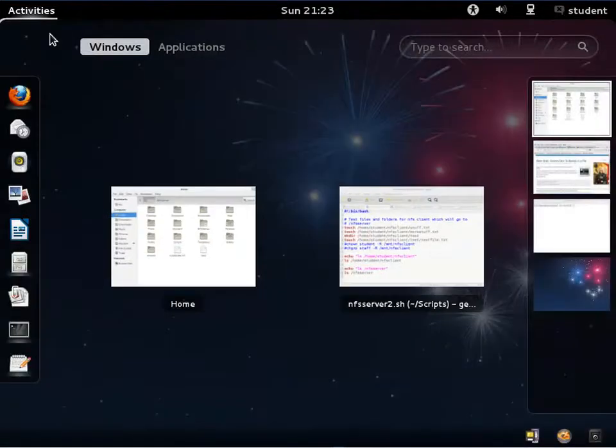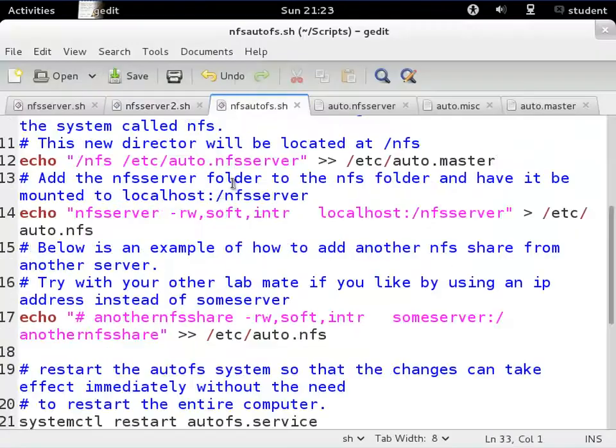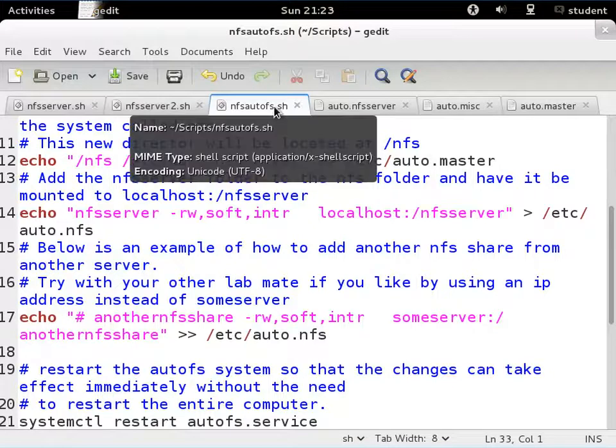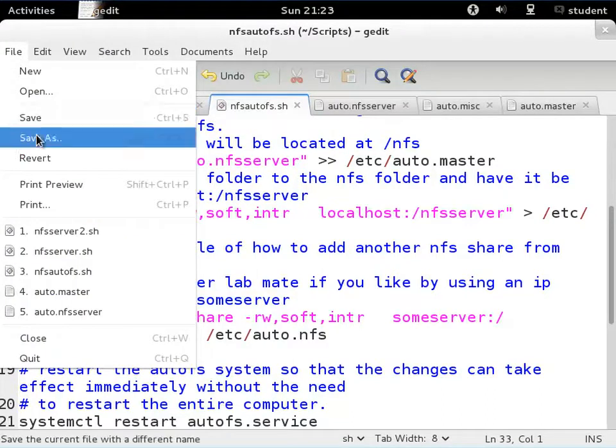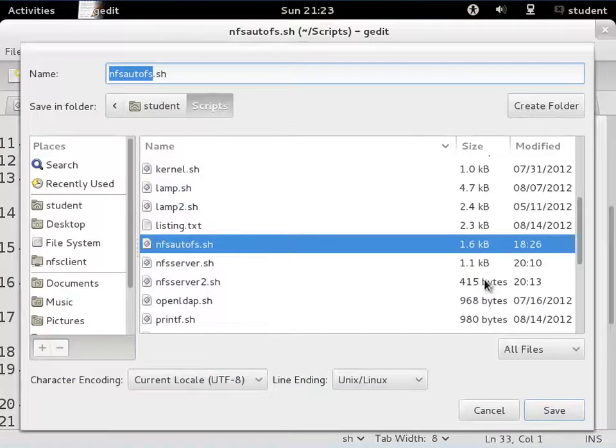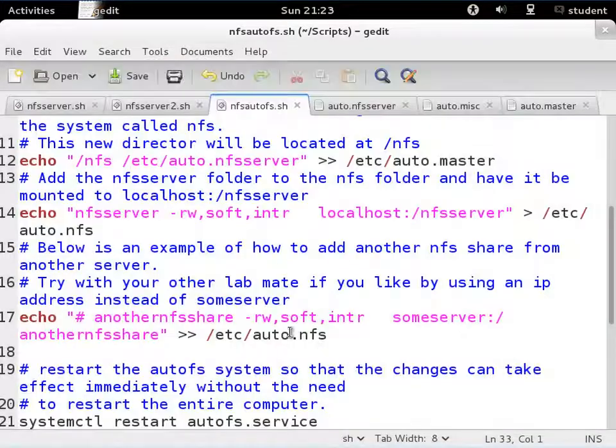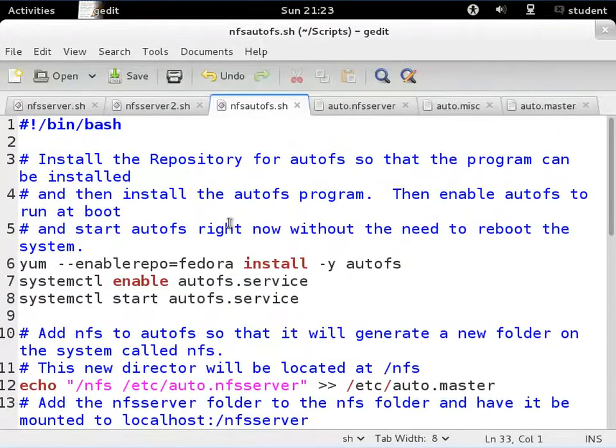Now we have a script for doing that, of course. I wrote another script. Go figure. The script that I wrote here is going to be NFS AutoFS.sh. So again, that's NFS AutoFS.sh. It's a good name for it, because basically we're doing NFS with AutoFS. And then, of course, it's .sh. So we're going to save it again into the scripts folder right here, like this, and then you're going to name it like this.